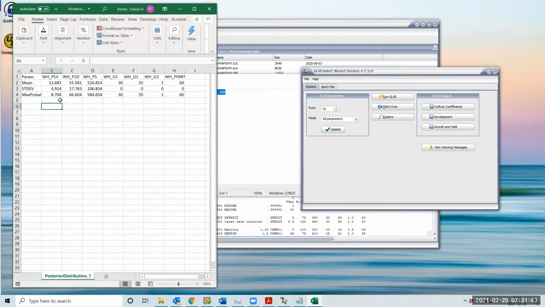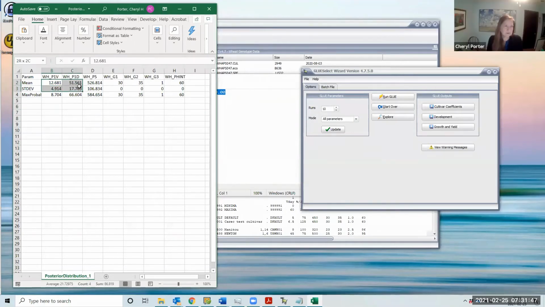It gives us a mean and a standard deviation for each of those parameters, but the maximum probability is based on the entire parameter set, not just each individual parameter.